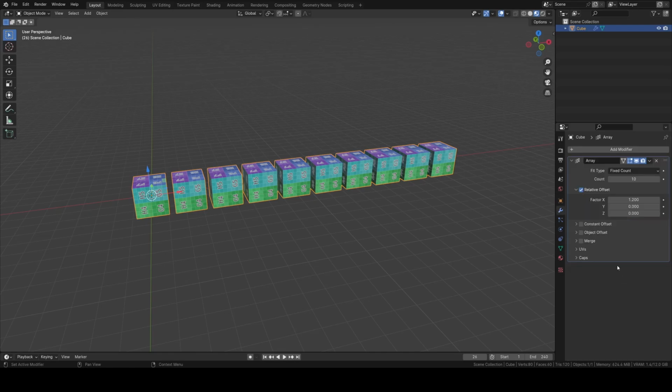property which is not well known of the array modifier, and this one, UVs offset U and offset V. Let's work with the U offset, and let's set this value to 1 divided by the number of elements in the array. So in this case 1 divided by 10, or 0.1.